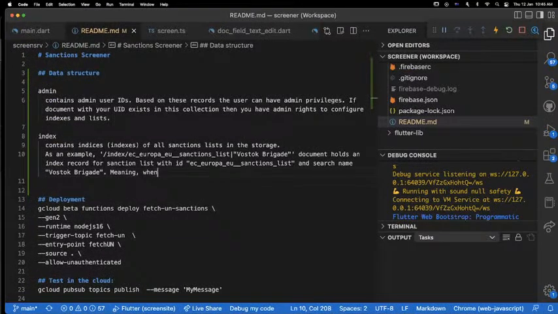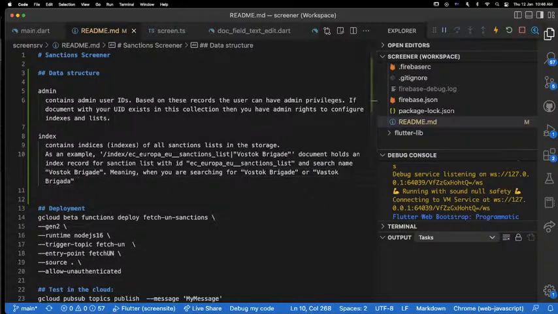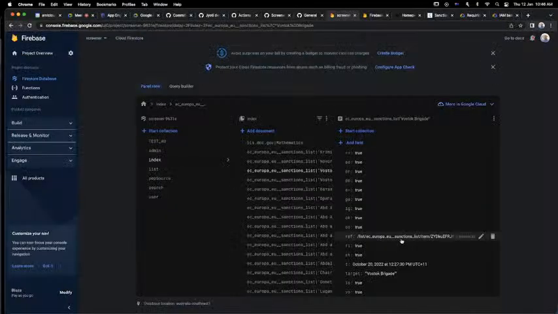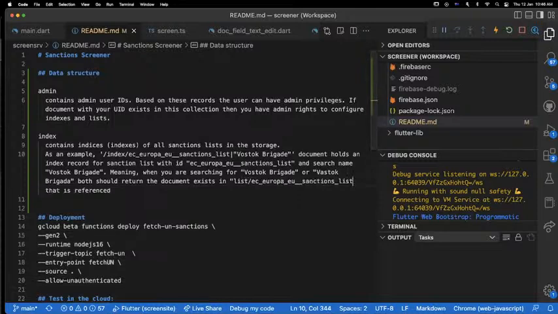Meaning when you are searching for Vostok Brigade, or it could be, let's say, Vostok Brigada, for instance, both should return the document that exists in list, boom, here, and is referenced by this index record. I hope it makes sense.